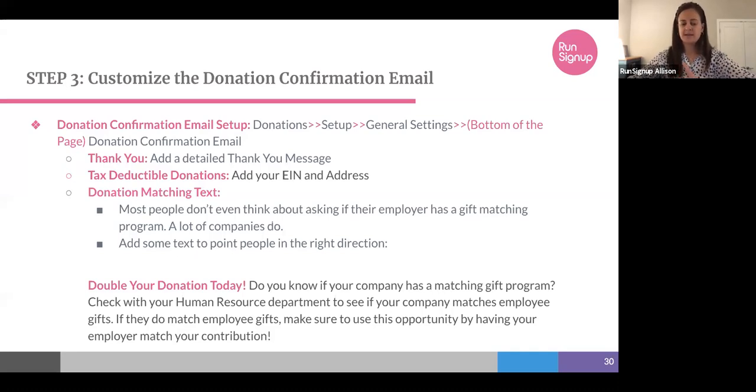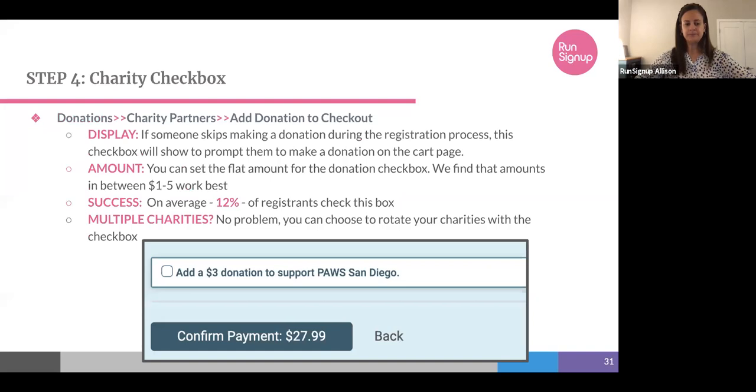Today, RunSignup has an integration with HEP data matching gifts, and we're going to be doing an integration with Double the Donation soon, probably in the next 2 or 3 weeks. So if you already have an account with one of those matching gift platforms, you can add those keys to enable those integrations. Double the Donation, you'll be able to do that shortly.